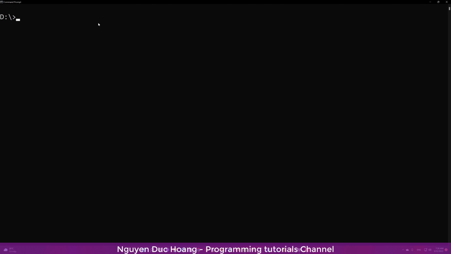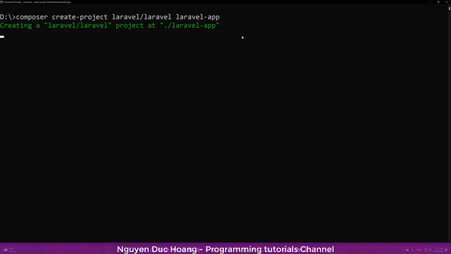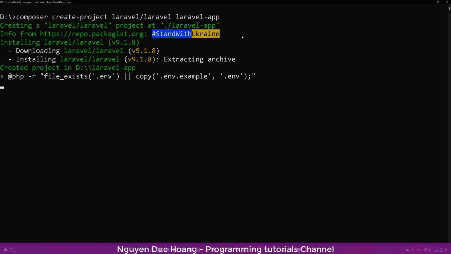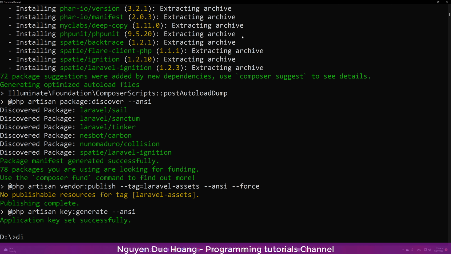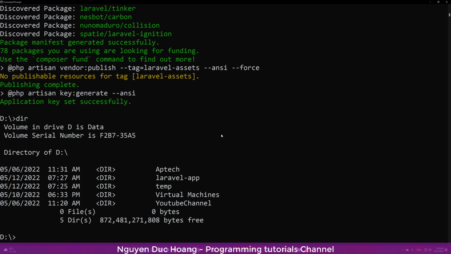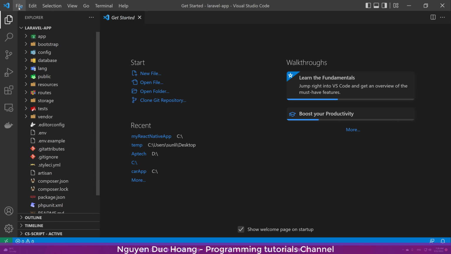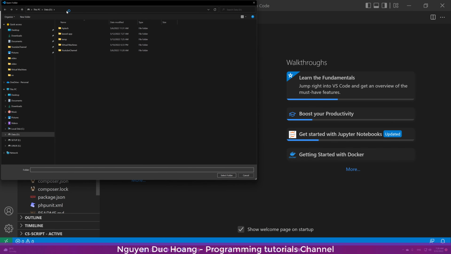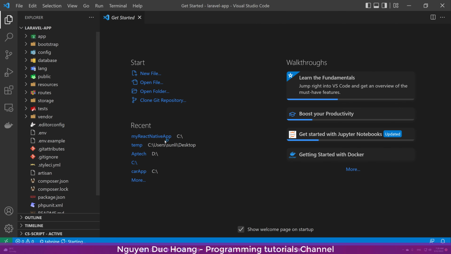We also have some commands that we run from the command line in Windows, Mac OS or Linux. You can create a new Laravel project by using this line. The process may take several minutes depending on your internet speed. Then you change directory to the Laravel app and open the folder using Visual Studio Code.